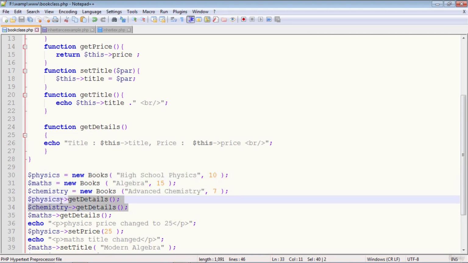Just print out the values that have been stored in these objects, call the get details function. So it will print the title and price associated with the physics object and chemistry object, as well as the maths object also.